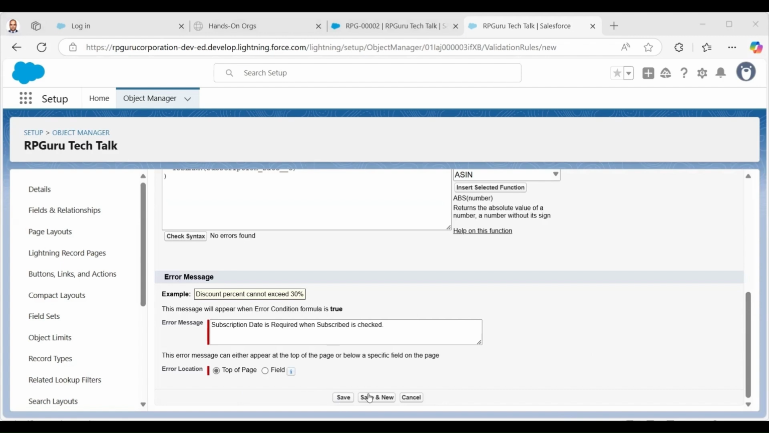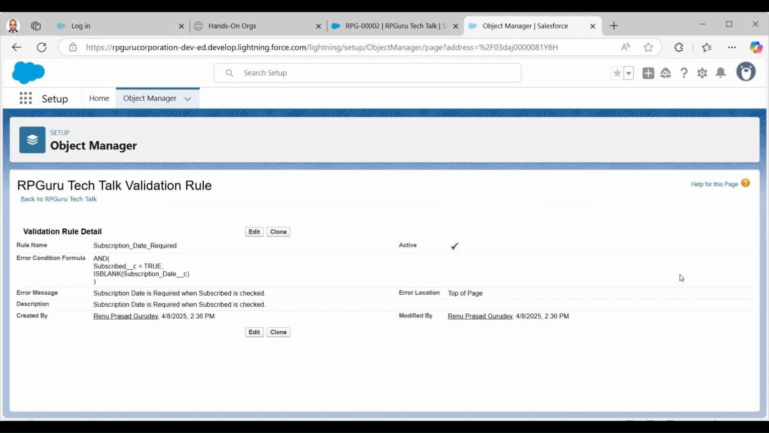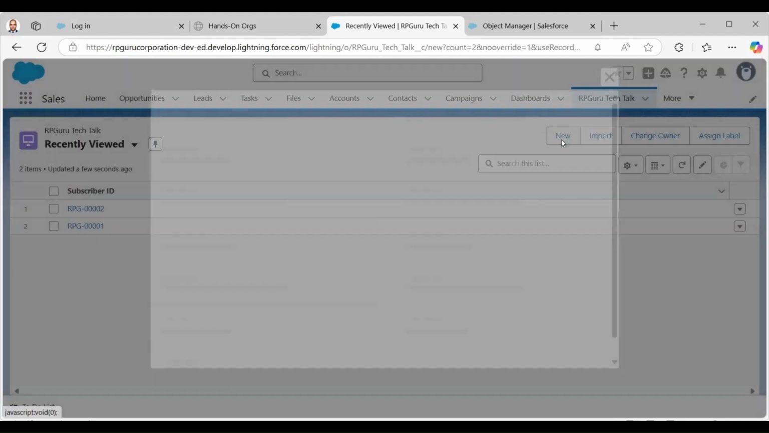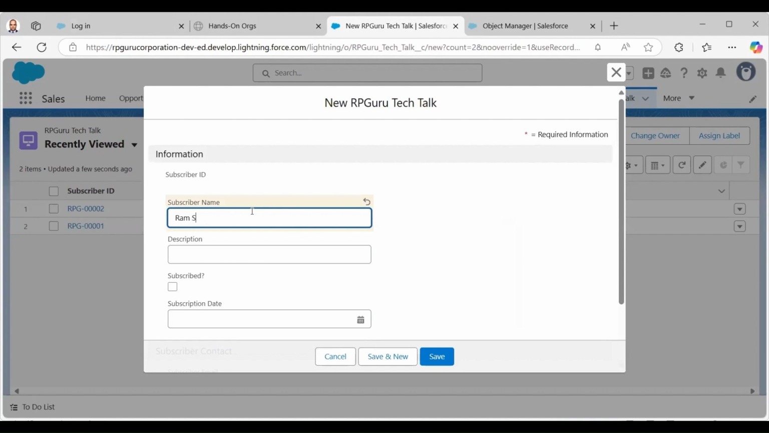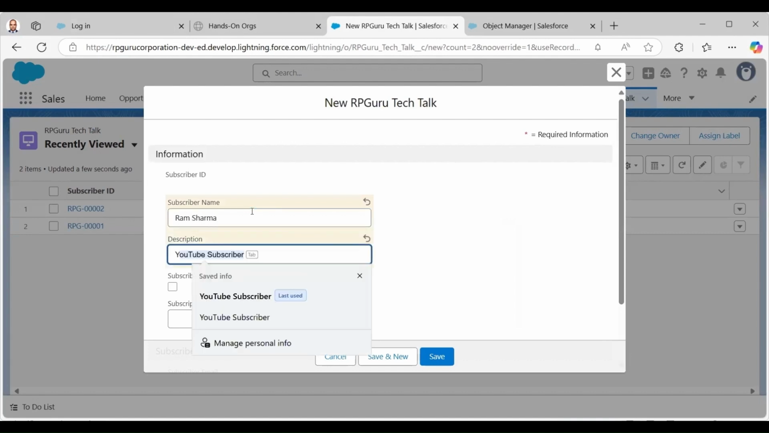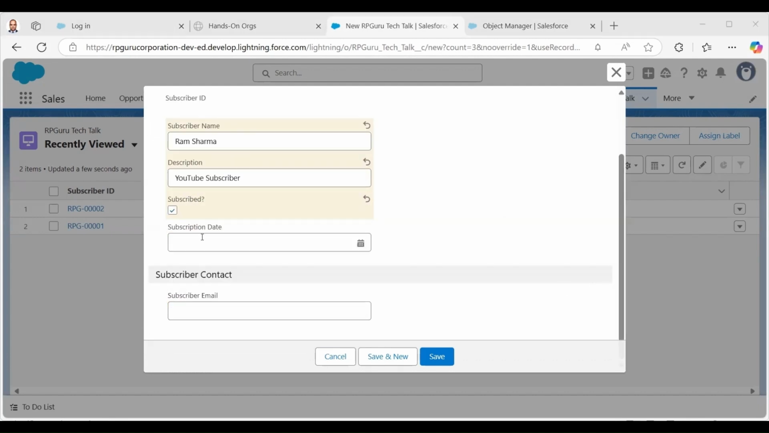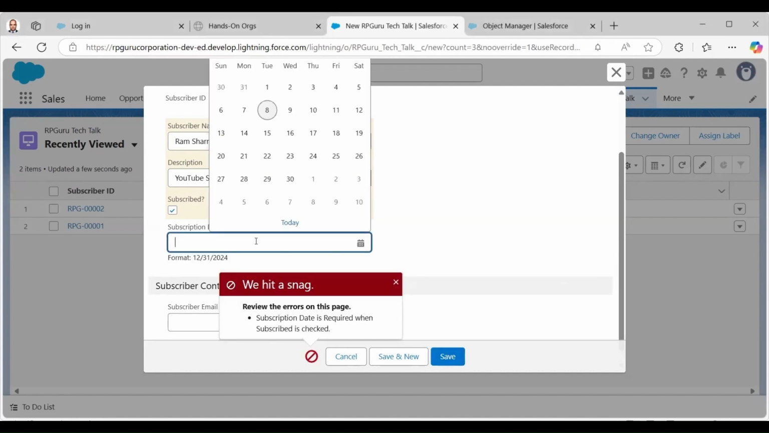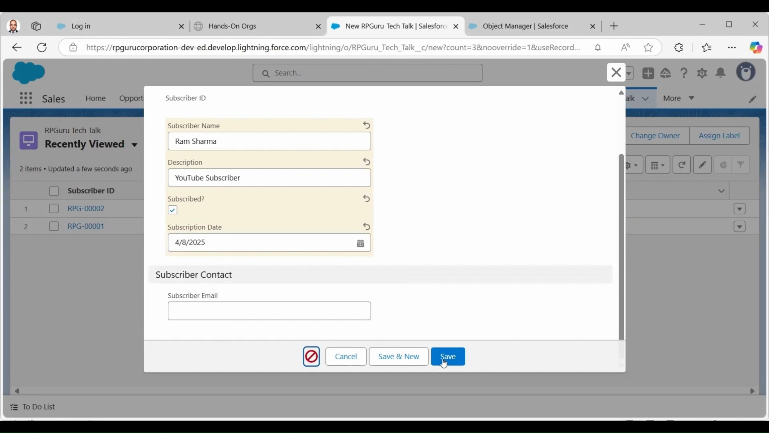So I'm going to go back to my app and go ahead with creating a new record for testing this new validation rule I just created. Once I do that, I'm going to say new and enter a subscriber name. Any name is fine. I'm going to say Ram Sharma and YouTube subscriber. Click on subscribe. I'm going to say save. When I do that, it's going to give me an error. If you see, I click on save, there is an error that pops up saying subscription date is required. So unless I populate this, it's not going to save the record.